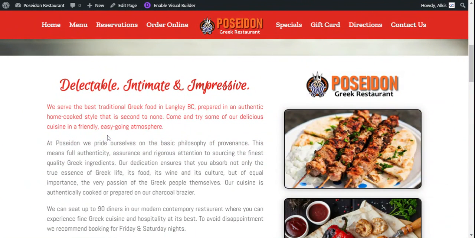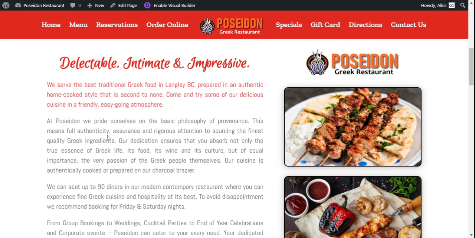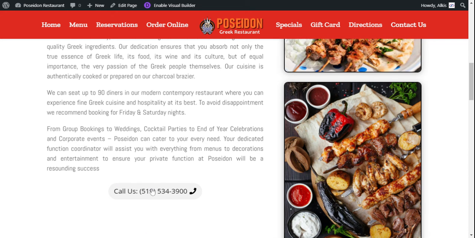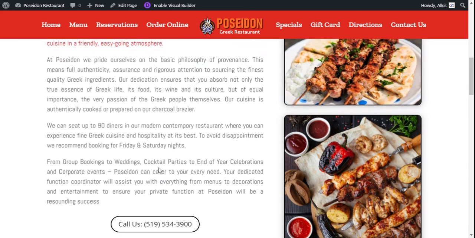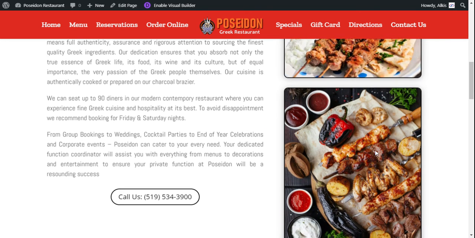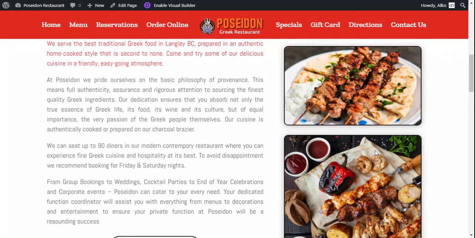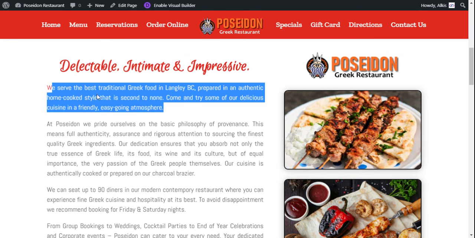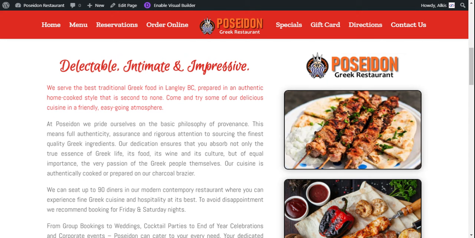Okay, so as a recap, we did 3 changes for this page. We changed the phone number, area code to 519. We changed the picture, second picture over here to this other picture. And we changed the text color for this paragraph. So as a recap, we're going to go over those 3 things once again to undo the changes we made as a practice.